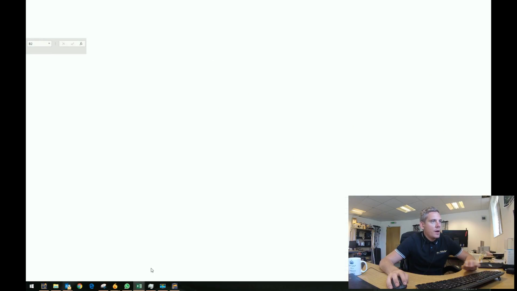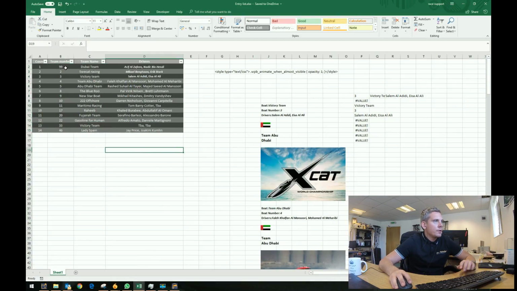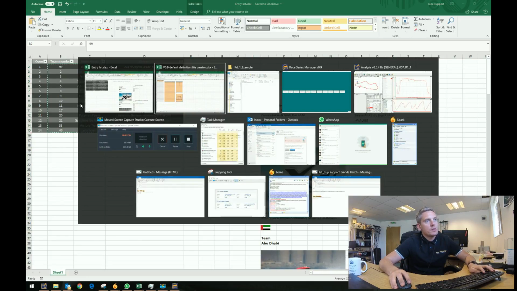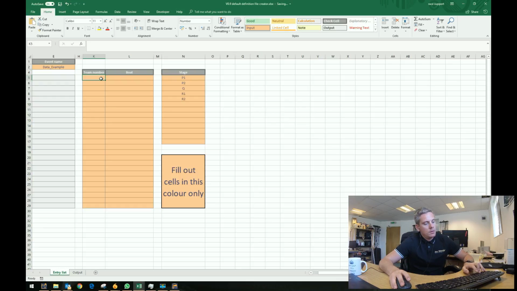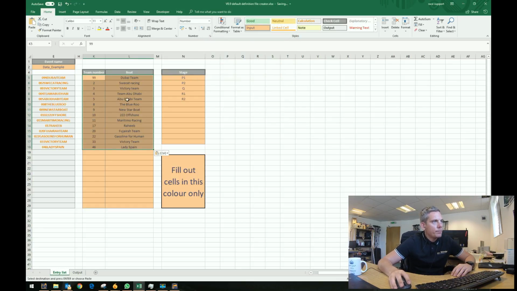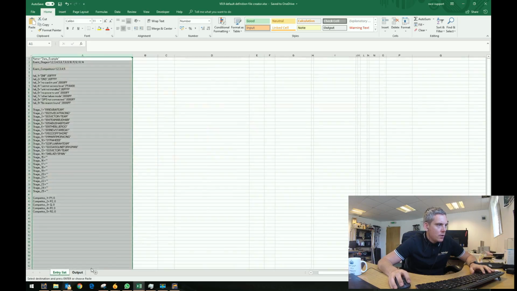Now I've got an entry list open, so here you can just copy the team numbers and team names. So now we've got everything needed to create the definition file. Down at the bottom here you can see we've got 2 tabs. On the second tab, output, you just want to copy the whole of column A.